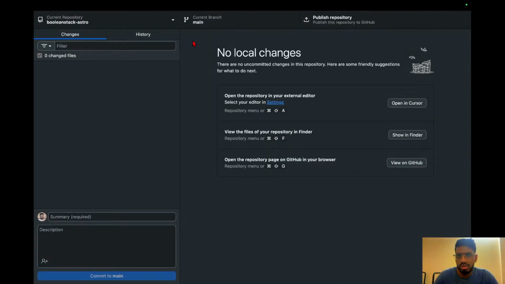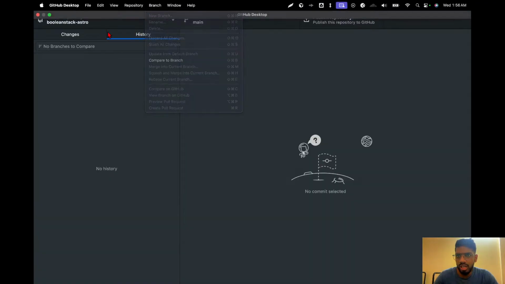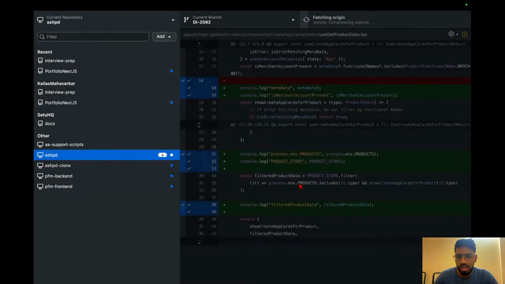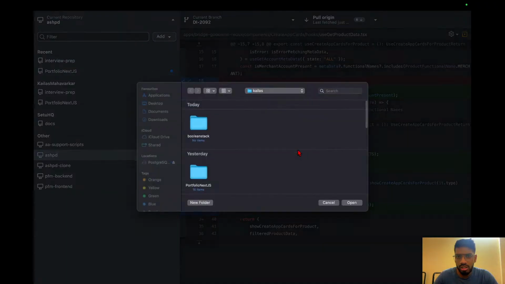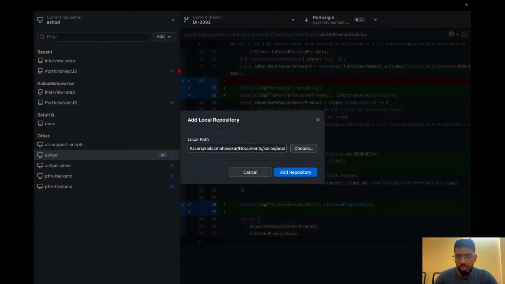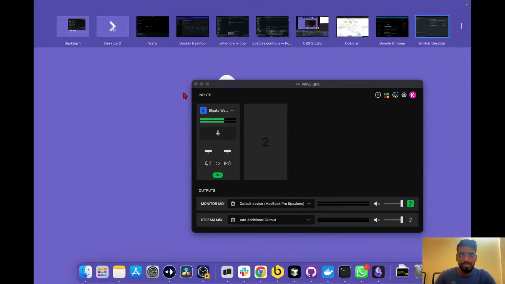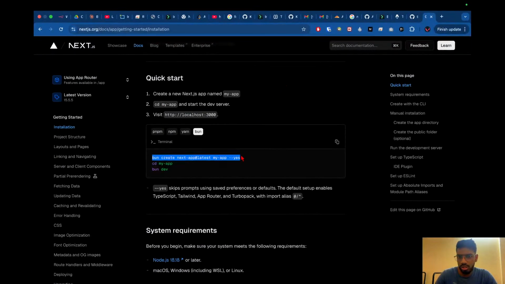Yeah, this was the website, right? Boolean stack Astro. I'm going to remove this out. Yeah, remove this out. Let's add existing repository. Boolean stack open, add repository. So there is nothing to commit right now. So let's just git clone the Next.js project.